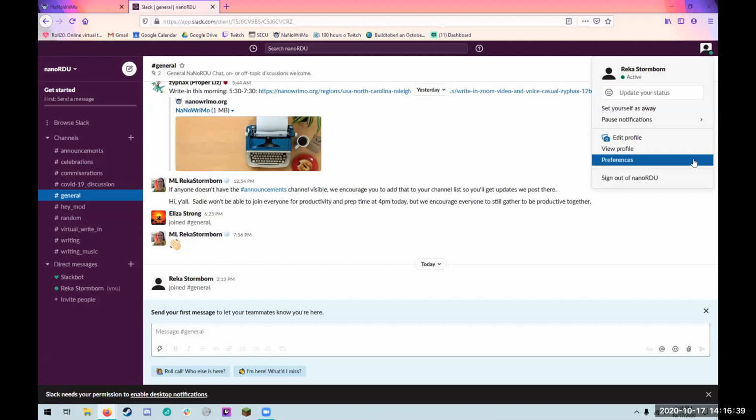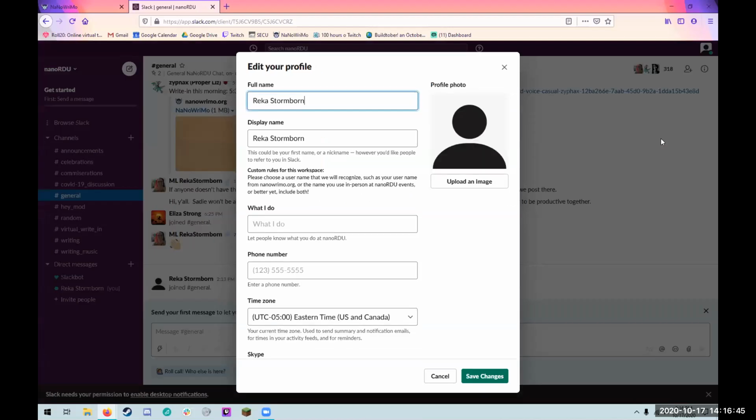We're going to start with walking through editing your profile. When she clicks on that, you can enter your full name or whatever name you would like to display to us. You can also edit your display name, which we recommend you set to your NaNoWriMo username so people can recognize you across platforms. In my case, it has an extra space, but that's fine. It'll make sure that we can tell which user is this one so I can get rid of it later.